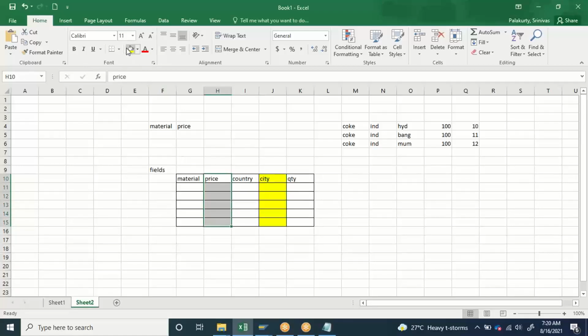Now, the Coca-Cola company is selling Coke, Sprite, Thumbs Up. Three products they are selling mainly. Now, in Hyderabad, let's assume this is also 11 rupees. But your system won't allow. Will it allow?